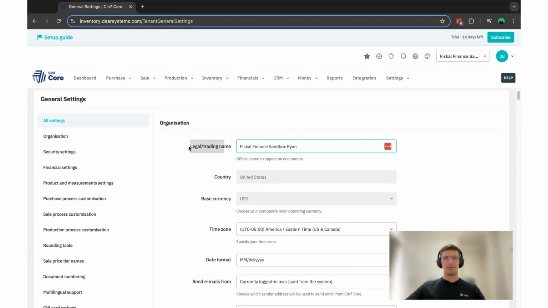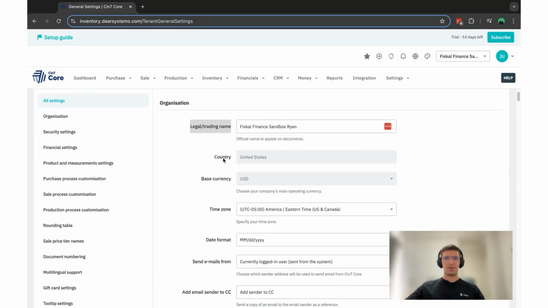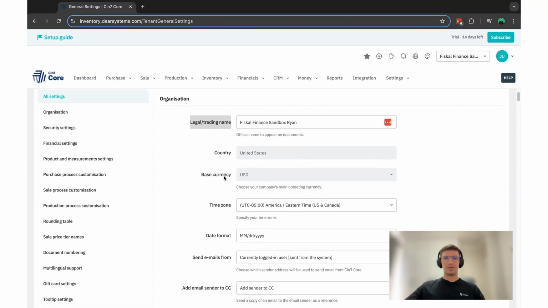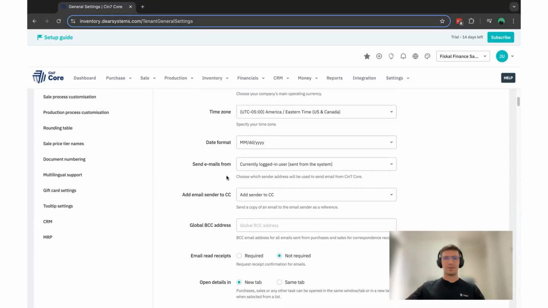Here at the top, the key field is the legal trading name. This is the legal trading name of your business, and this will be displayed on any documents or templates. Then select your country and base currency, the time zone and date format.